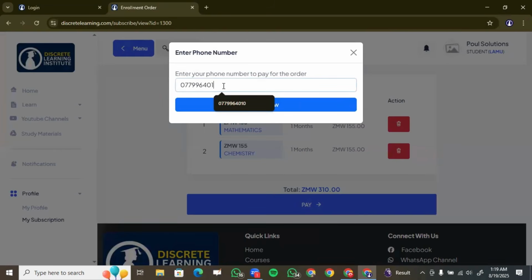You can either use MTN or Airtel. Those are the only networks that work. So you put your MTN mobile number there or your Airtel mobile number. I've put mine, and then I'm going to click pay now.